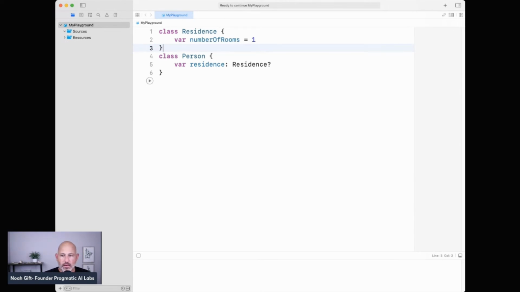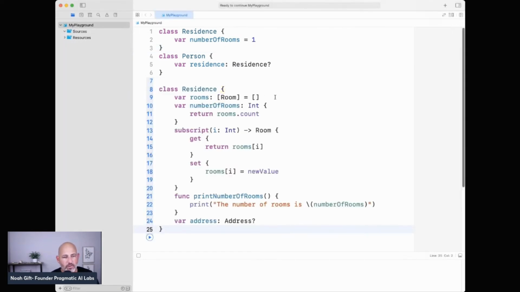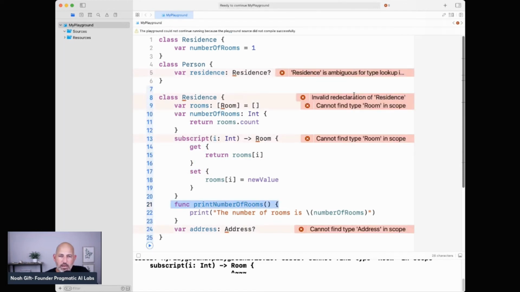Now if I scroll down, I can just tweak this a little bit. If I wanted to make a slightly more complex version of this, what I would do is make a bigger class here that looks like this. We've got a class Residence with rooms, a mutable variable, a subscript with a getter and setter, and a function numberOfRooms. Does this actually work? We see Residence is ambiguous, so let's get rid of this one.